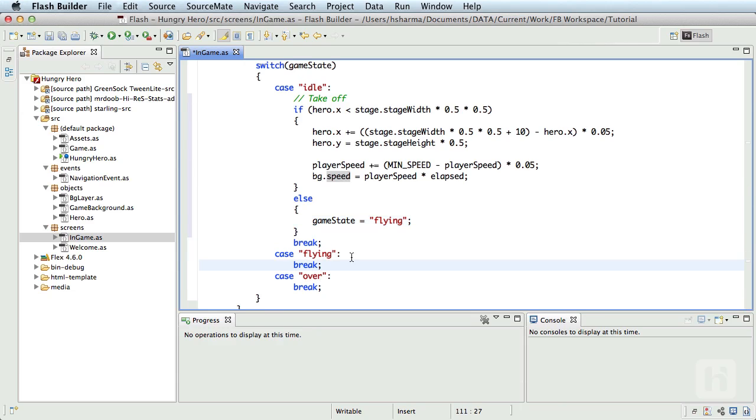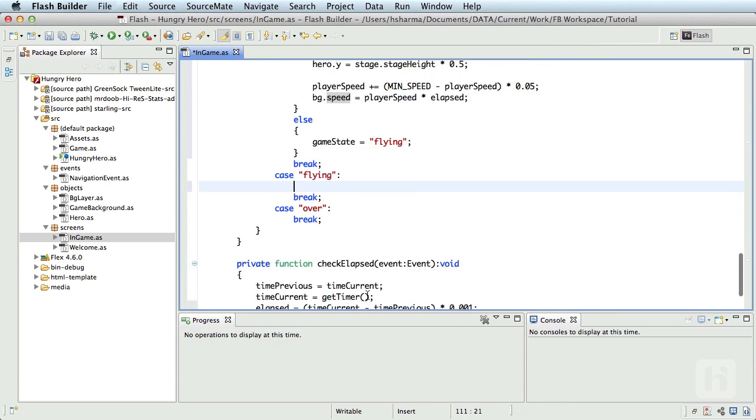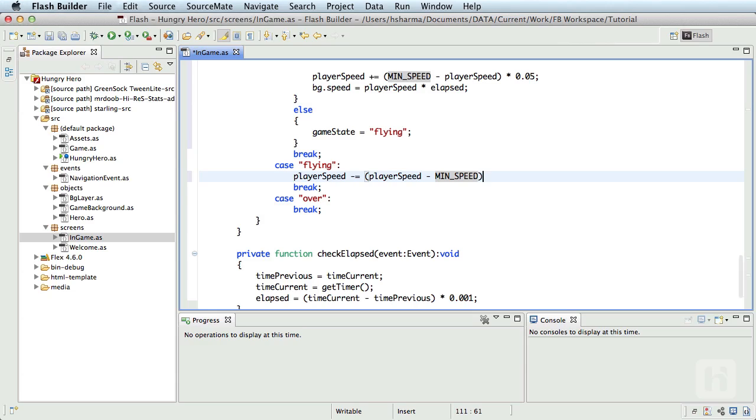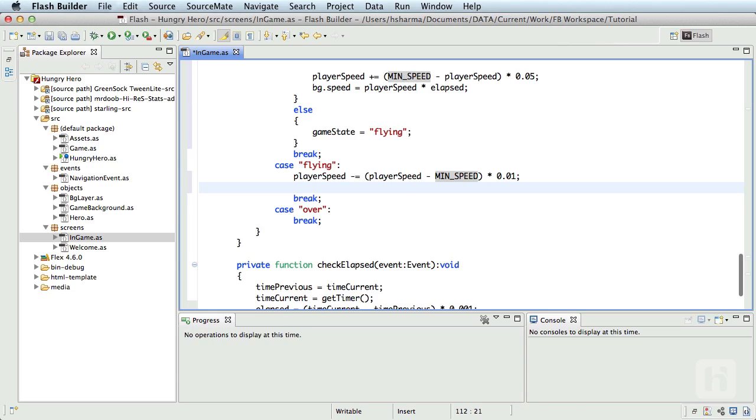Inside the flying case, we'll reset and ease the player speed to the minimum speed. So, player speed minus equal to player speed minus minimum speed multiplied by 0.01. So, we want the hero to ease into the minimum speed all the time. This is not very necessary at this stage, but as you create new items and make the hero fly faster when he collects the coffee item, we want him to ease in back to the minimum speed.